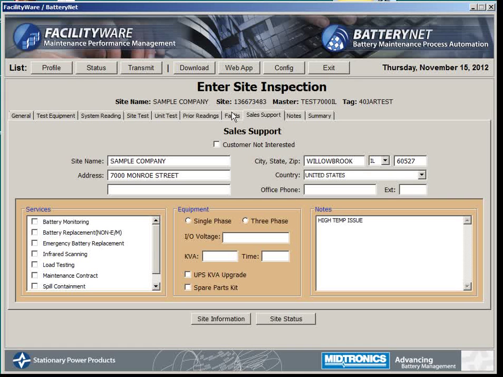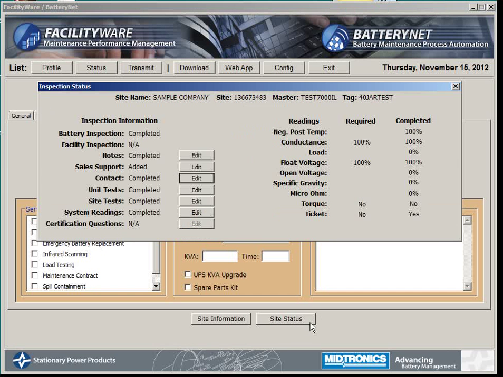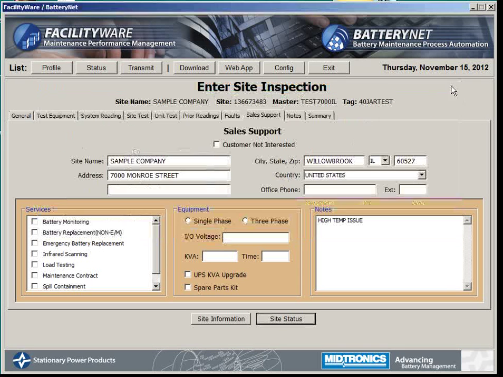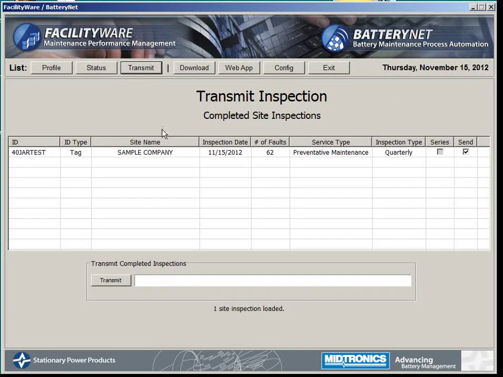Once we've satisfied everything in the report, we have a number of tabs here, so we don't know whether we entered all the information that's required. Go down and select Status, and we notice that everything is black. Once there's no red indications on the status screen, it'll say Battery Inspection Complete. And at this point, if you wanted to, you could just go over to the transmit screen, and you'll notice that this inspection report is sitting in the queue to be transmitted.